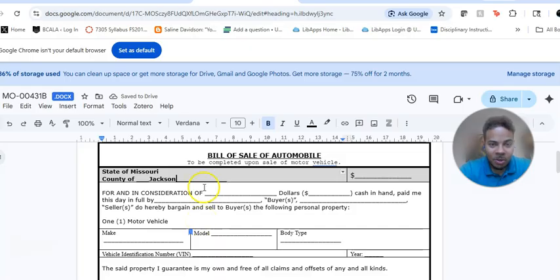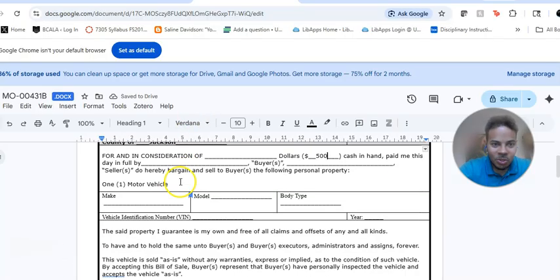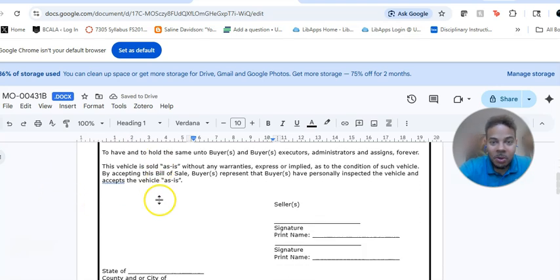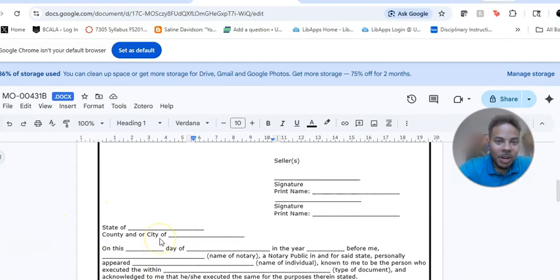Now that I've downloaded it, I can fill in the blanks. I live in Jackson County, Missouri. This does work better in Word. For instance, this would still be underlined in Word, but we work with what we've got. So let's say I'm selling the vehicle for $500. I can put all of that information there. It's an Altima, something like that, if I could spell. You can fill in the blanks and make it applicable to what you're doing.